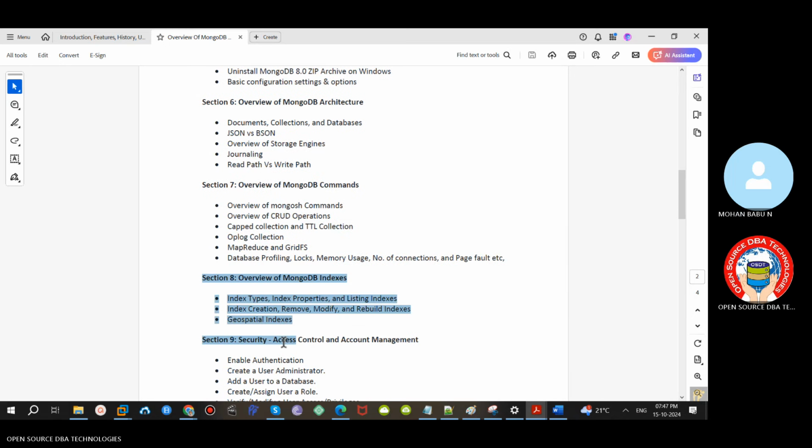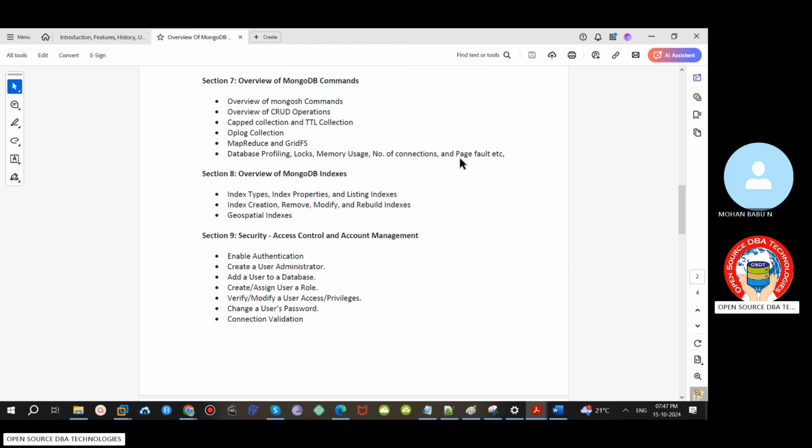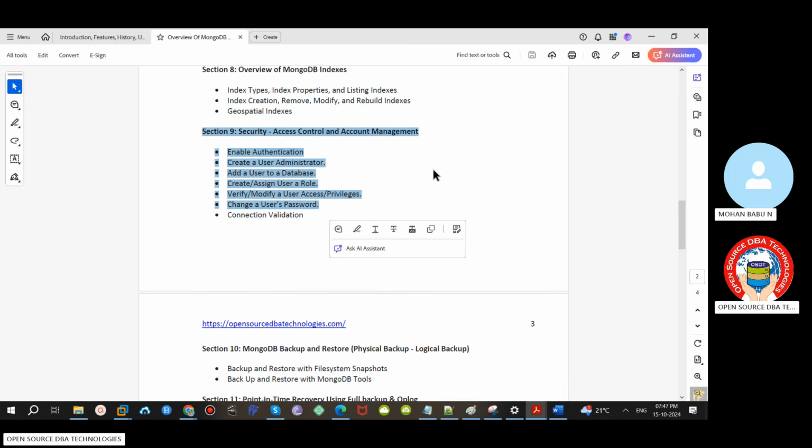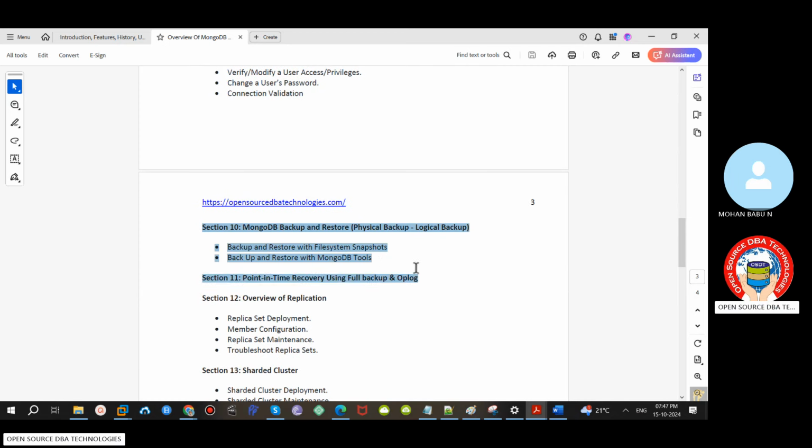Then indexes. Like RDBMS, here we have single key, multi key, and geographical indexes and so on. Then as a DBA, you have to manage user privileges. Here also we have ACL, access control, account management: create the user, create a role, assign privileges, drop the user, connection validation and so on. In any database, we have two main types of backups: physical backup and logical backup. Here also we have file system level backups and tools, like in MySQL we have mysqldump.